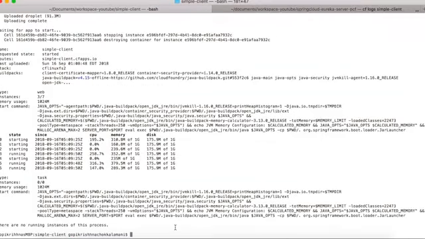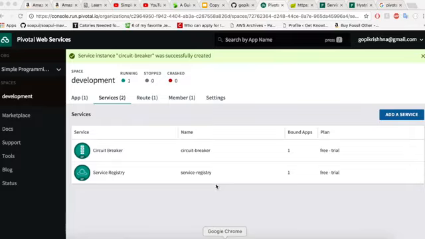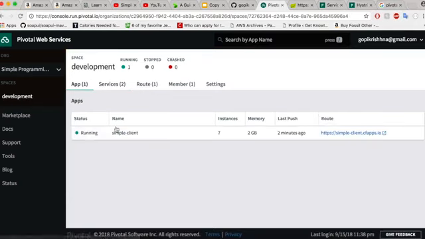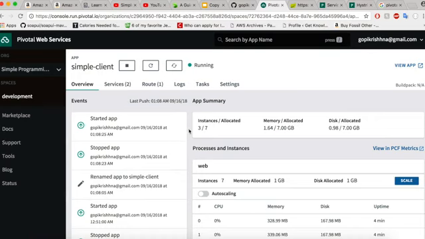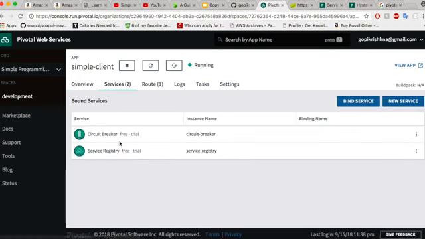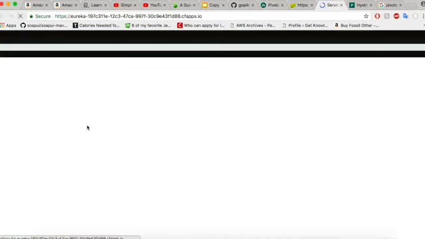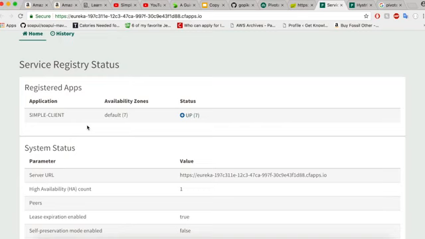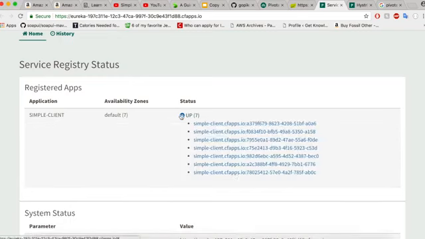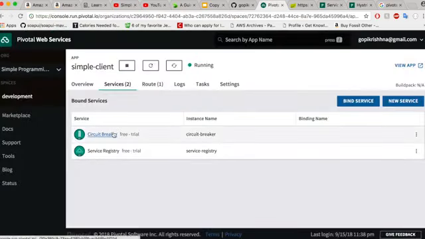Our instances are successfully created. Let's quickly go to the Pivotal console. Going inside the simple client, I could see two services up and running. Let's go to our Eureka server. Let's do a refresh. You don't have to do a refresh, it will automatically get added, but let's do a refresh. So we have 7 instances running, which is pretty cool. Let's go to our circuit breaker and click on manage.